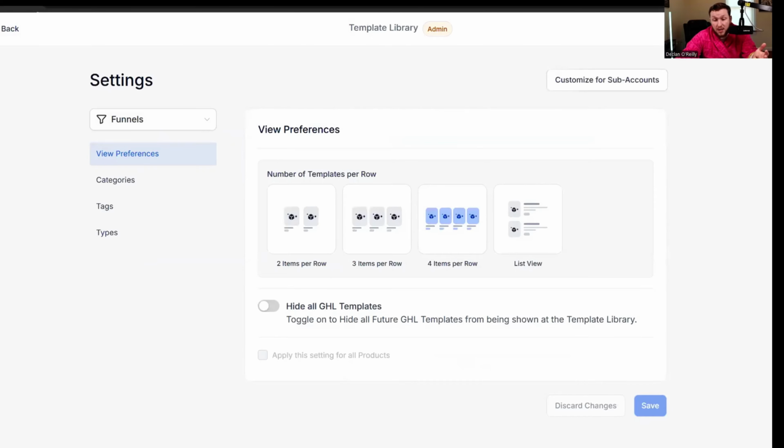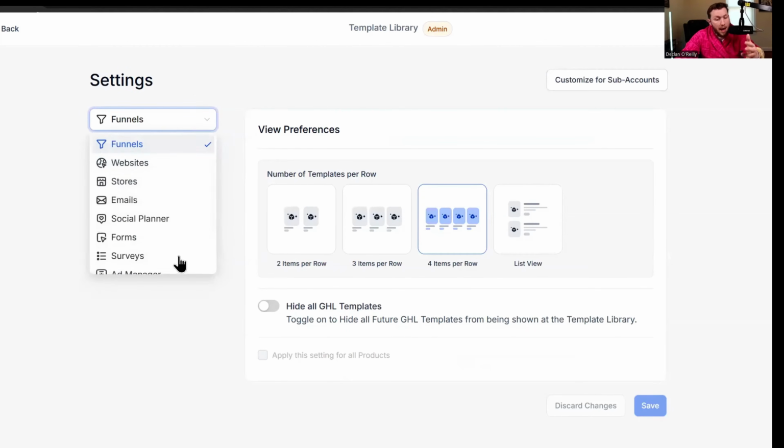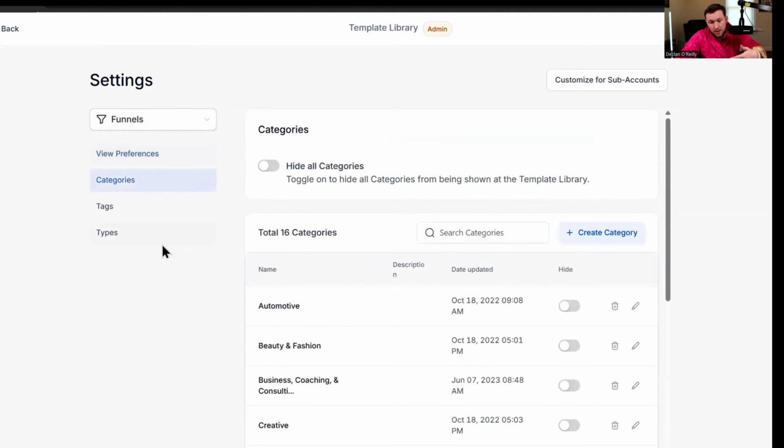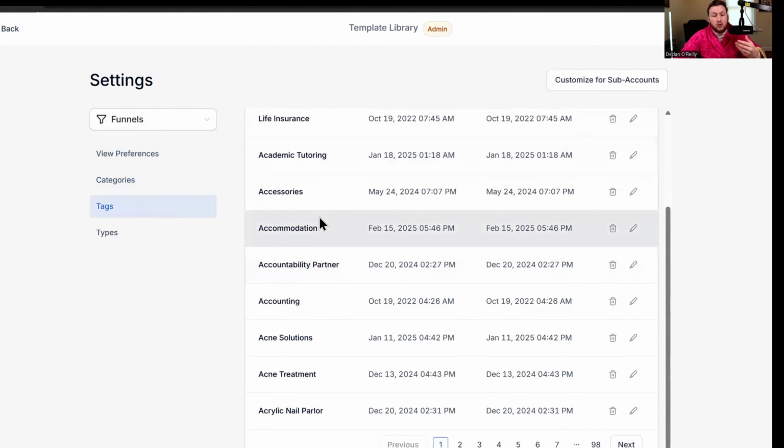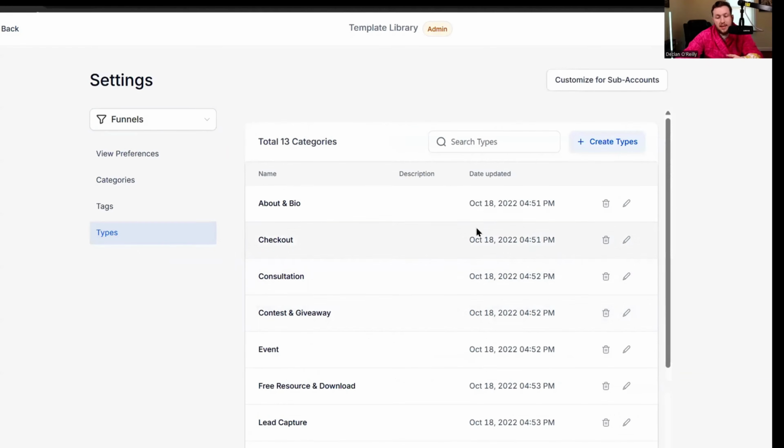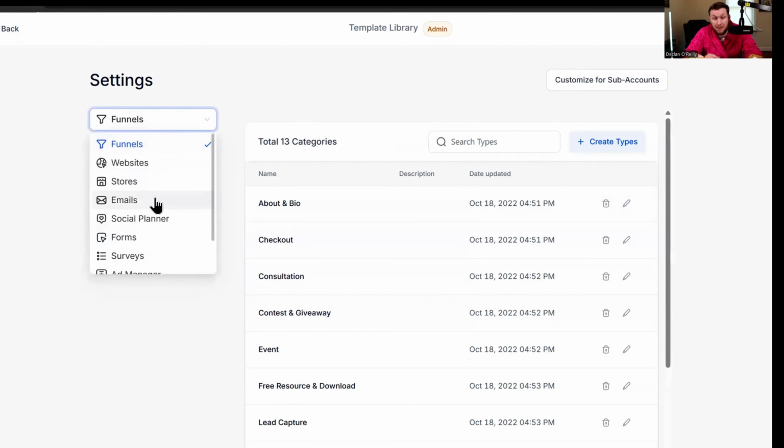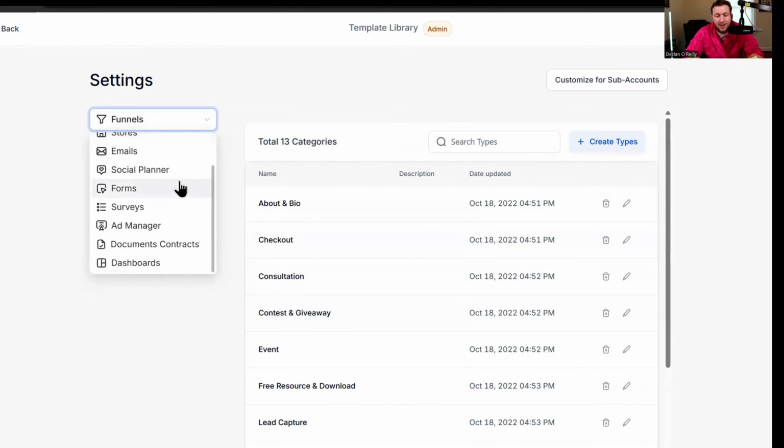And then you have extra settings right here to go through any of these things: your view preferences, the categories you want, if you have a bunch of stuff, tags to add, depending on if you want life insurance, lawyer. And then types is, as you see here, about, bio, checkout, consultation. It could be free PDF, lead magnet, whatever you want. You would plug it right in here. So this stuff is very straightforward. You just go in and poke around and pick exactly which one. I'm not literally going to go through every single website template, every single store template, because that's up to you.